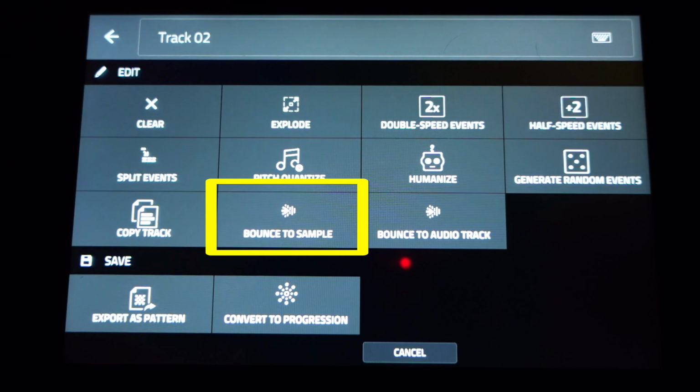Next, we have bounce to sample. So this will take the entire track, including the plugin or the instrument and any sort of effects, and then just consolidate and bounce it down to a sample that then you could assign to a single pad.